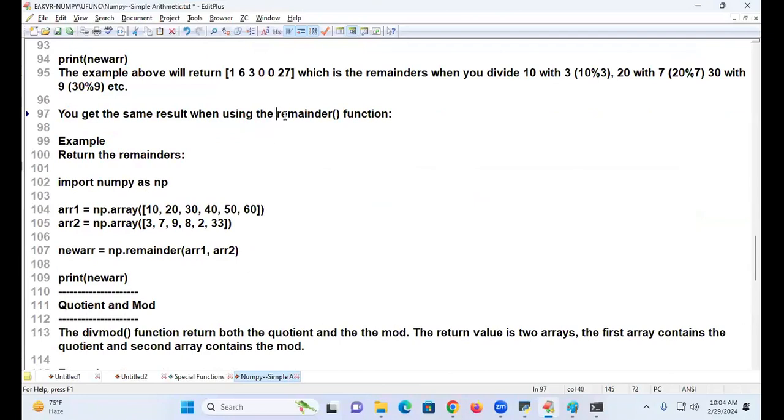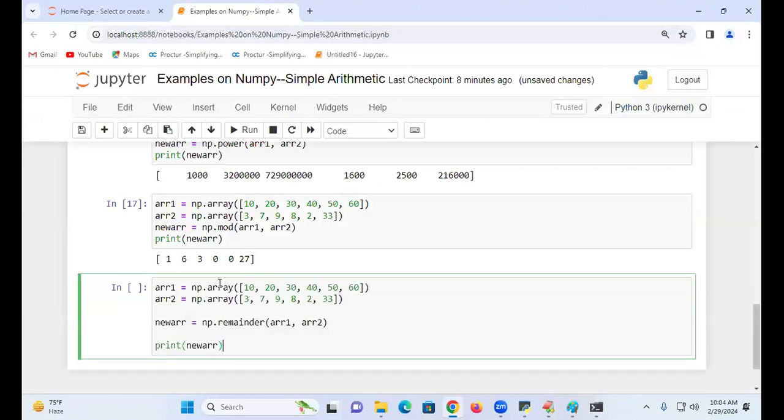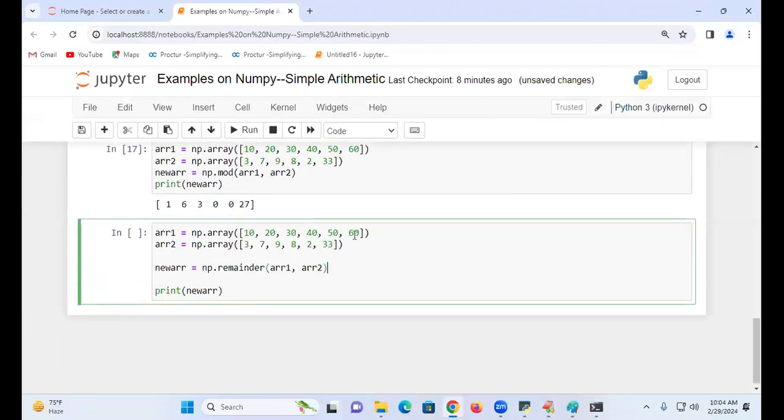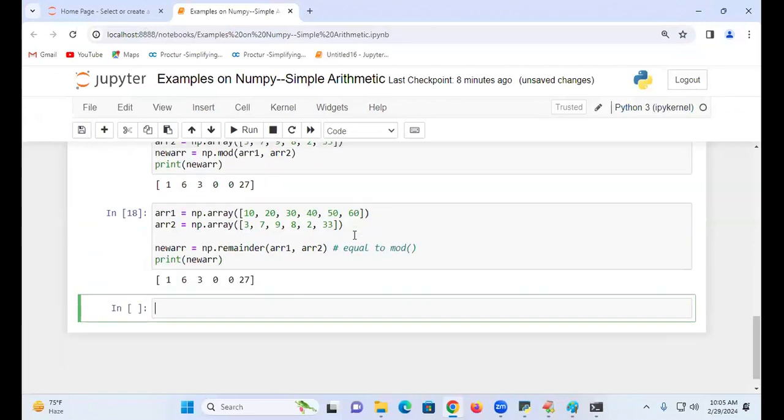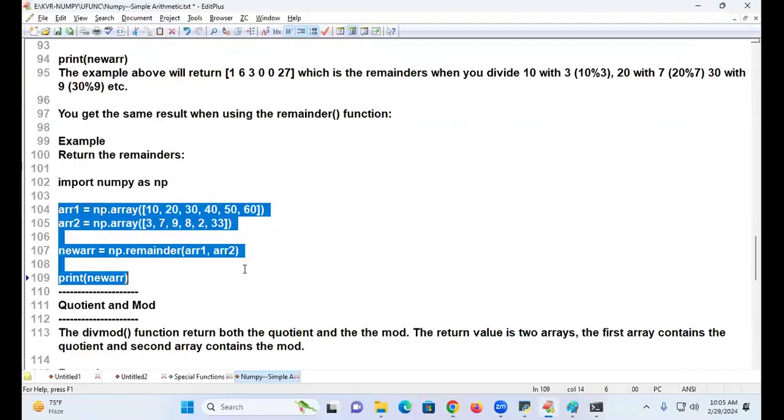Which is similar to what? You get the same result when you are using the mod function. Seeing the special function here, same place. You go to that, which is equal to the mod function. So there I'm trying to print. You are going to get the same answer here also. Able to follow, guys? Up to here it is the same.